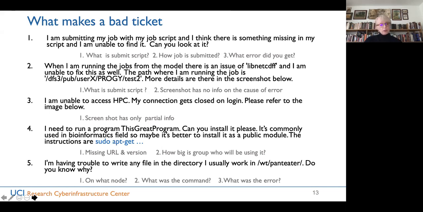As far as software installation, often we get a request that says, well, I need to run program X. Can you install it, please? It's very commonly used in the bioinformatics field, and it's better to use it as a public module. And these are the instructions, sudo apt-get. We actually don't need the instructions on how to install it. We need from you a URL and the version of the software you need. And we also need to know how big your group is and who will be using it.